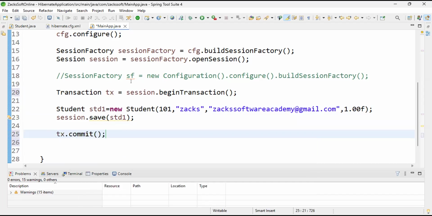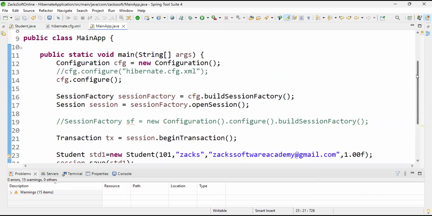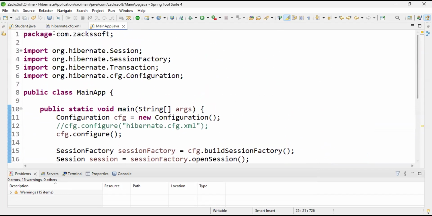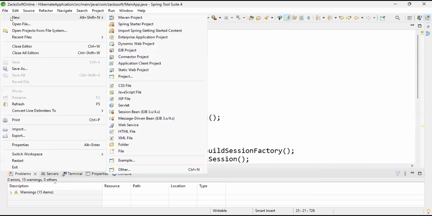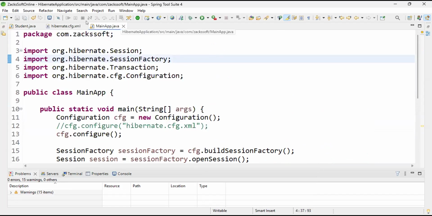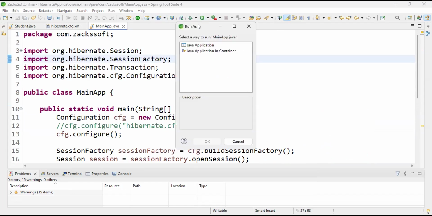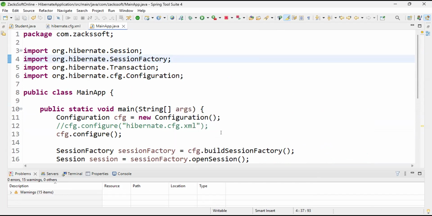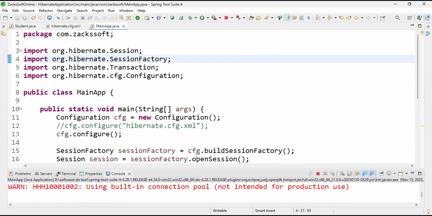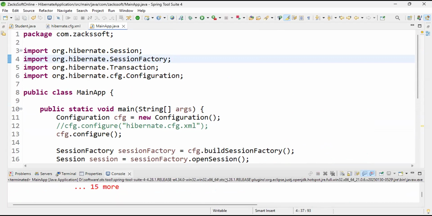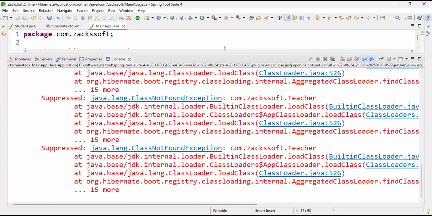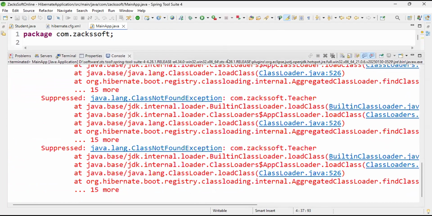Any confusion to understand this code? No, sir. Can I run? How to run? As a Java application. Okay, same problem. Never mind.